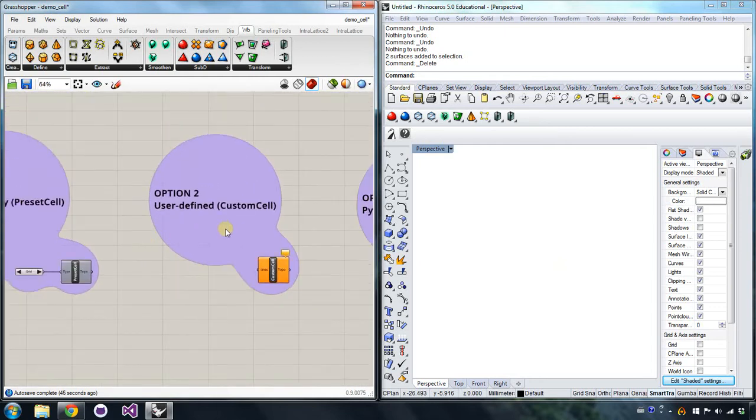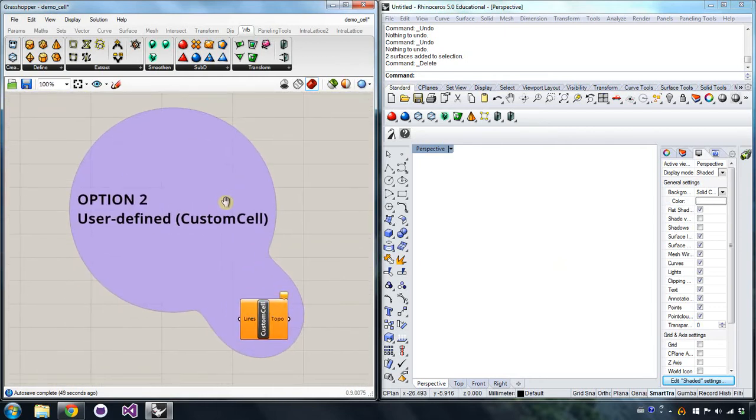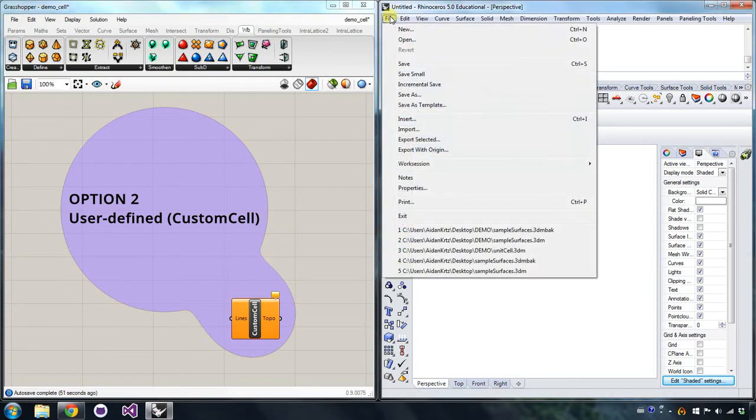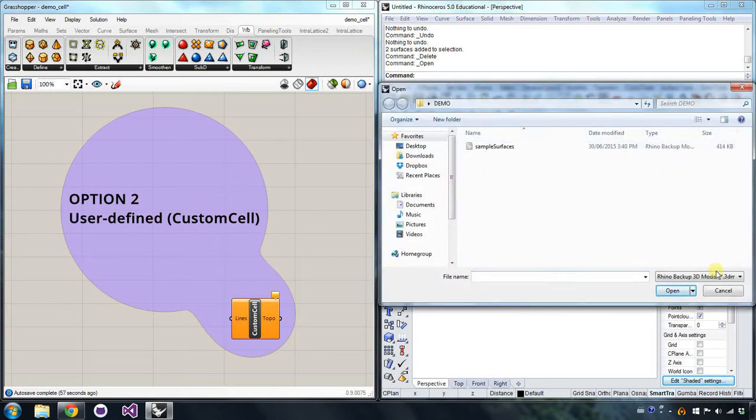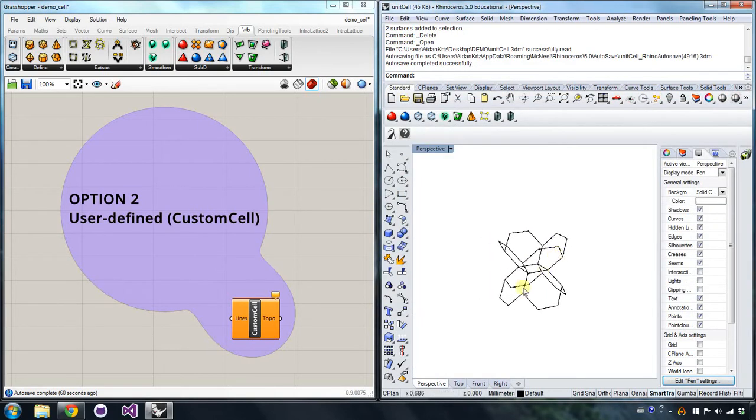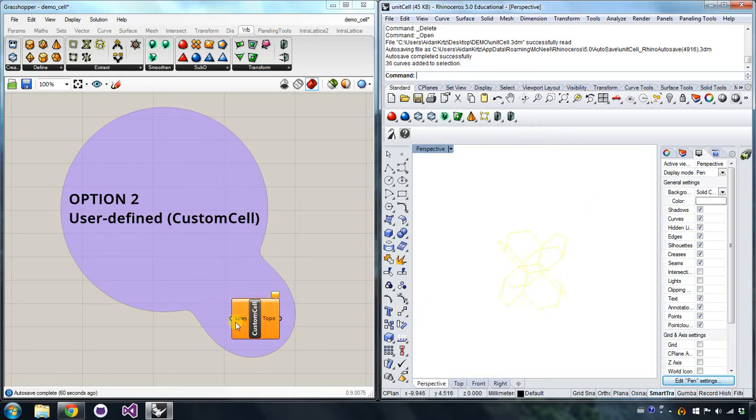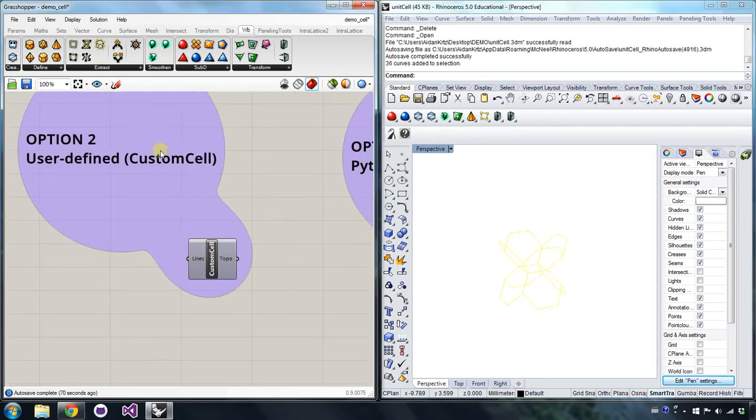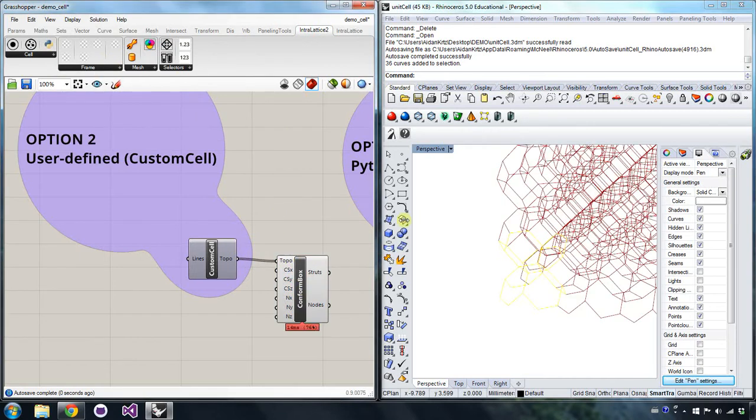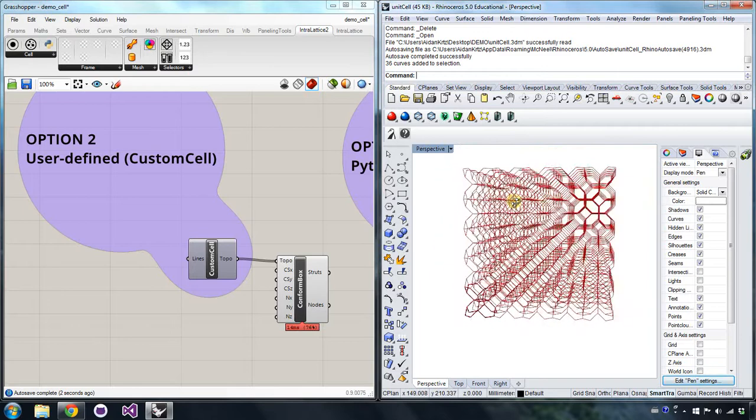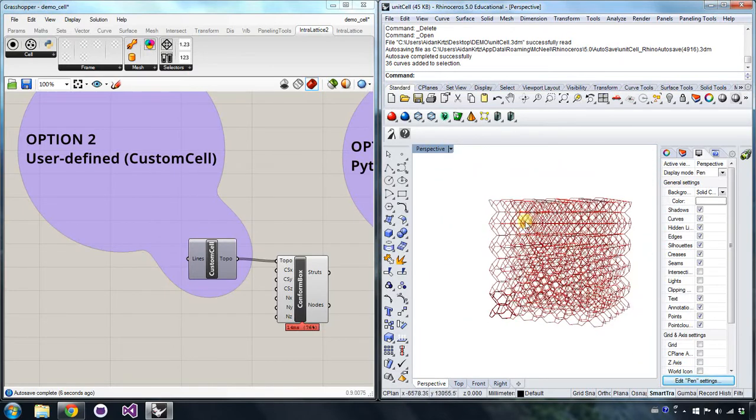Pretty straightforward. The second option is to actually let the user define his own unit cell in any CAD software. So suppose I designed a unit cell and I import it. So I have this unit cell. Basically I'll just select all the lines, and then set them here. And then just to show you that, indeed we extracted the topology, and it can be used.